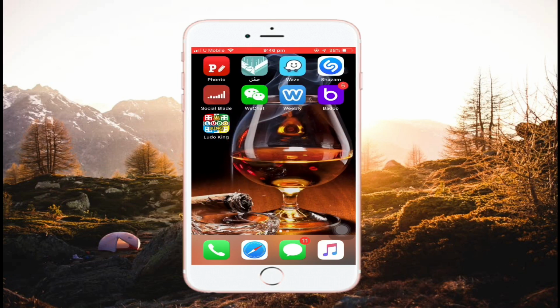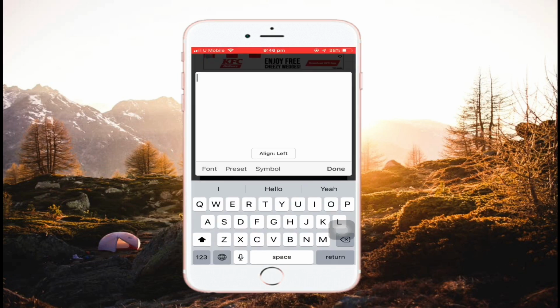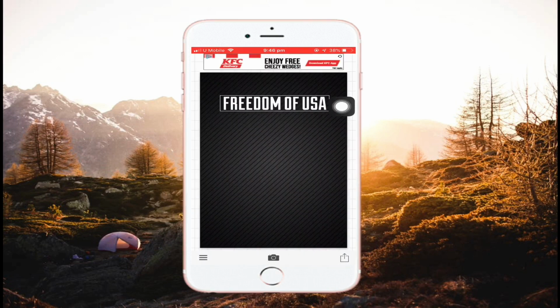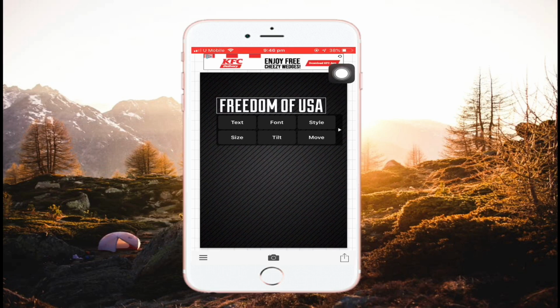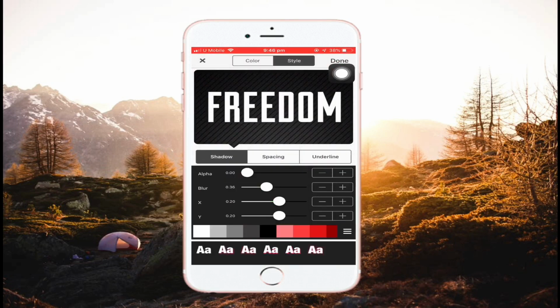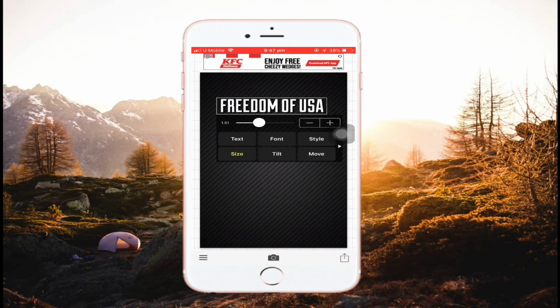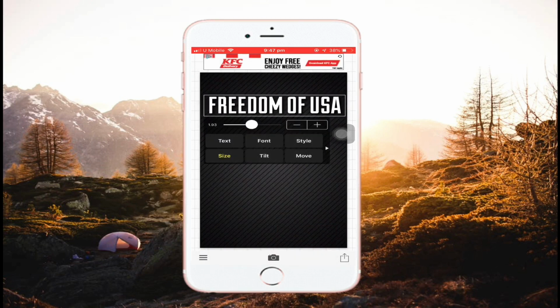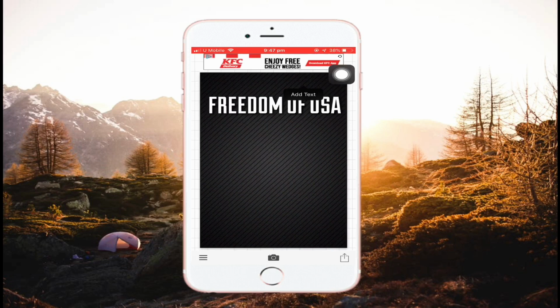Let's say America freedom. We're just gonna write down freedom of USA. Let's say it's just an example. Then you press style, then style again, then you press on alpha, this one which is the shadow. We're gonna just highlight it with the shadow. You need to have a shadow in order to make the words visible, so it will look nicer, actually not fully white.